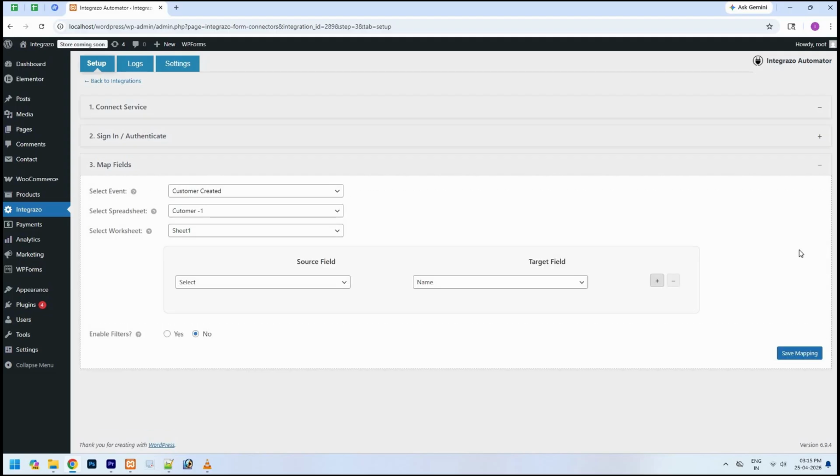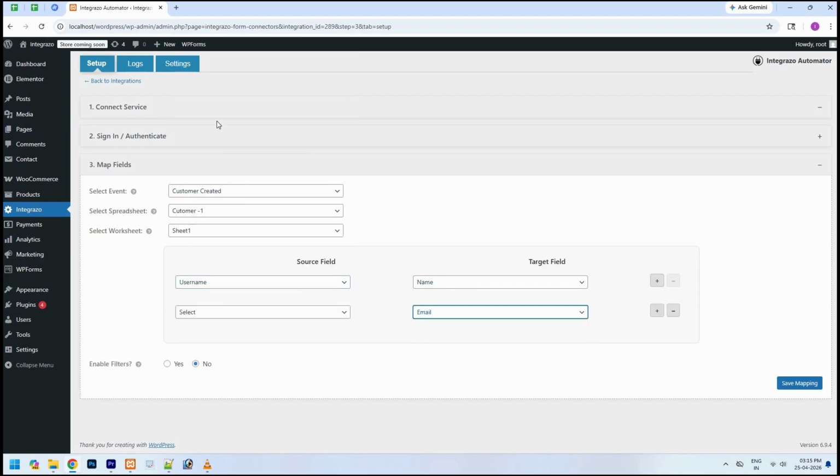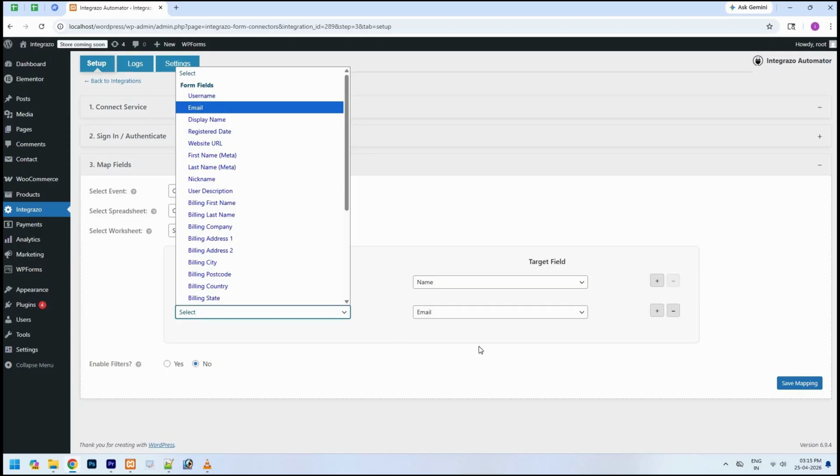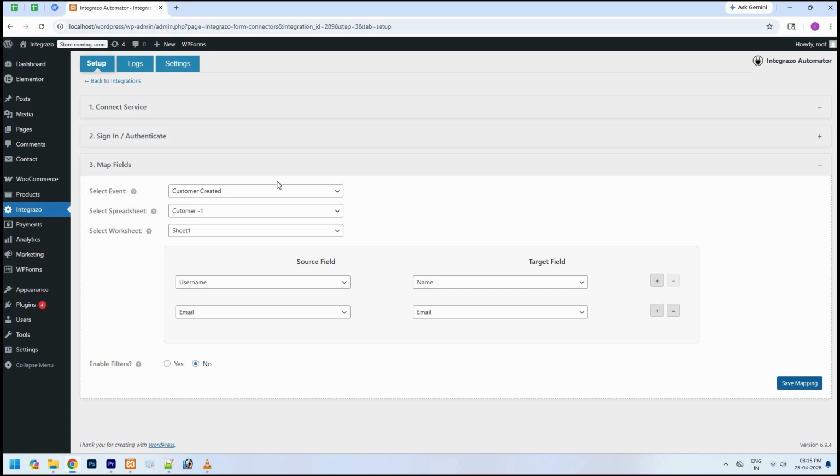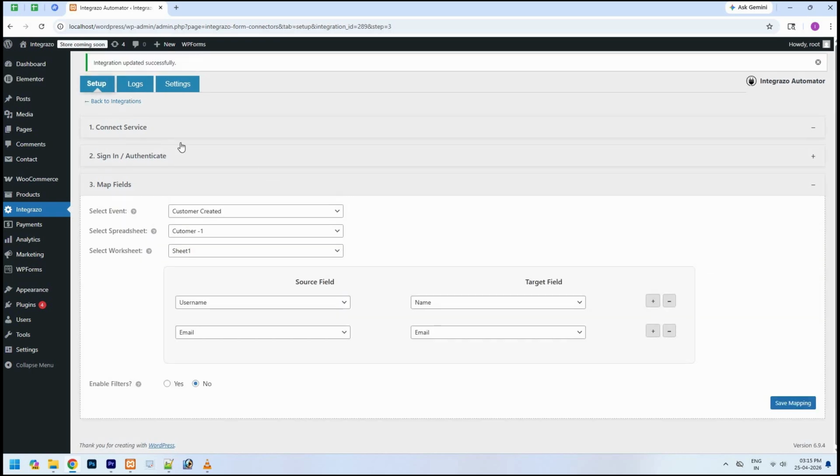The field mapping area will open. On the left side, the form fields will appear, and on the right side, the product fields will appear. Here, simply map the fields. After completing the field mapping, click on the Save Mapping button. Now the integration is completed successfully.